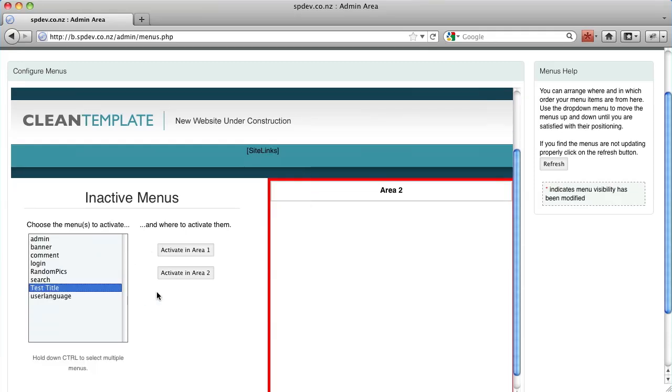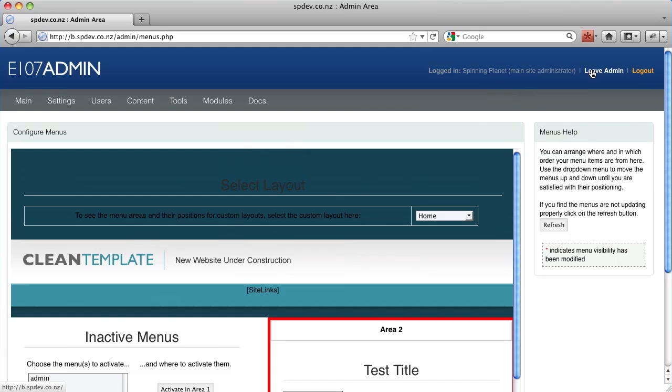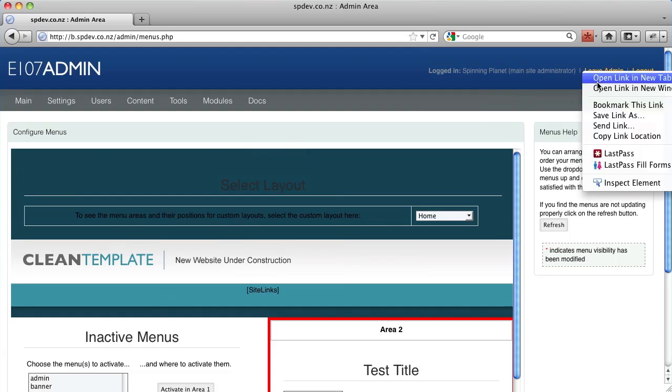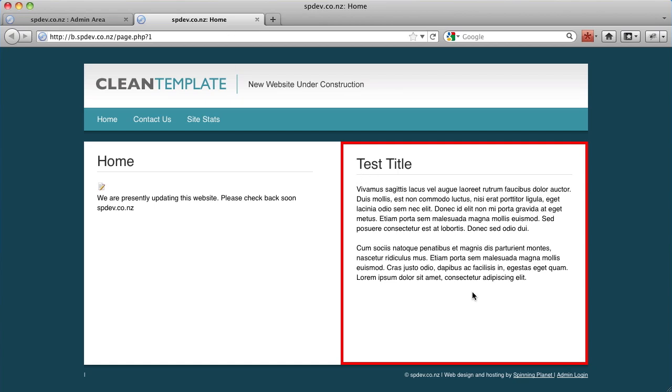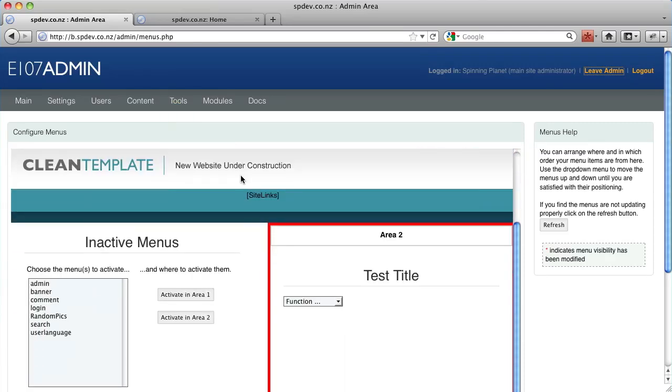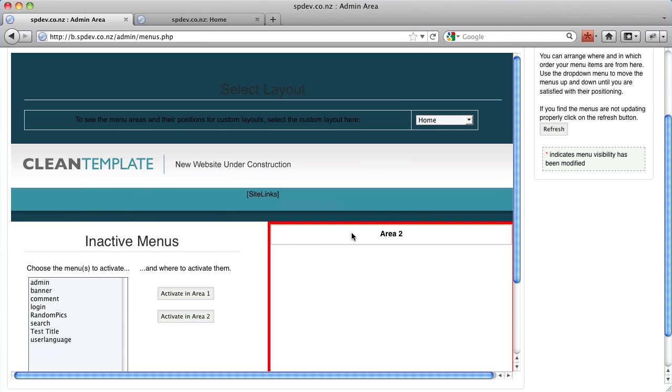So I'm going to click that, and I'm going to click activate in area 2, and you can see that there by area 2. Okay, and to see that actually on the real website, click leave admin. I'm just going to open a new tab and show you, and you can see that that test title is now in there. If we wanted to deactivate that title, we go back to that menu area and we click the drop down and we go deactivate.